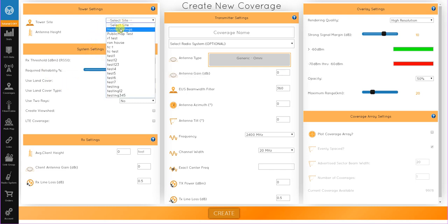Your tower site is required. When you select your tower site and you hit tab or click out of it, it will automatically populate the antenna height to whatever antenna height you have set in that tower site, but you can change it. You don't have to leave it as it is.